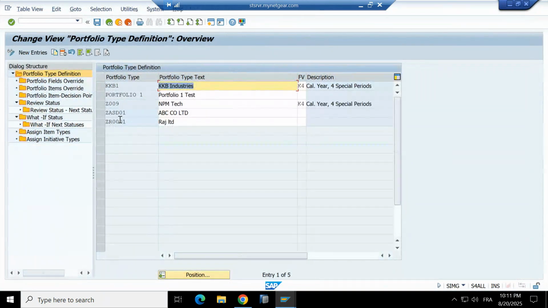To create a portfolio, you just need to create this portfolio type. That's it. Let's say we have selected KKB industry. Under that nothing is required. We will understand all these settings, but if you are creating only the portfolio type without maintaining anything in this structure, the system will allow you to create a portfolio.